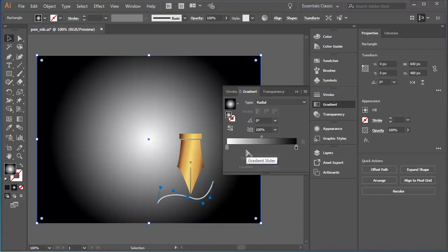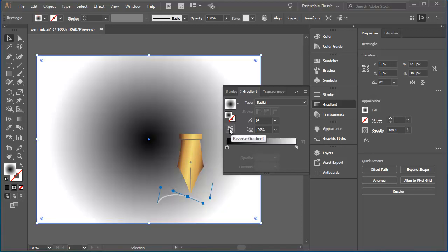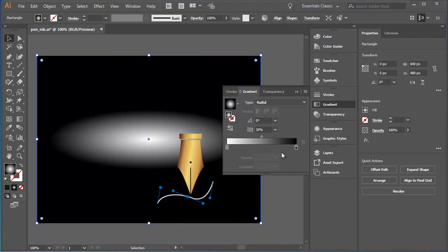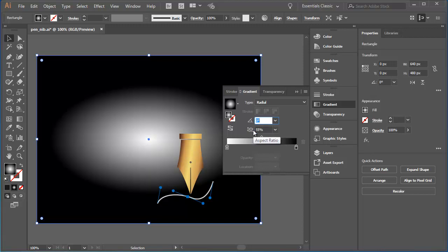There are a couple of useful options I can select in the gradient panel itself. For example, I can click on the reverse gradient button to swap the colors around, but that's not what I want in this example. So I'll click the button again to toggle back to where it was. The aspect ratio control can produce some interesting variations on a standard radial gradient. You can either select a preset value from the pop-up menu. For example, I'm going to select 30%, and you'll see that this creates a more elliptical gradient, which can be very useful when you are trying to create subtle shading effects. You can type the value into the entry box if you want to, then press the tab key or the return key to apply that, but I'm going to bring that back to 100%.